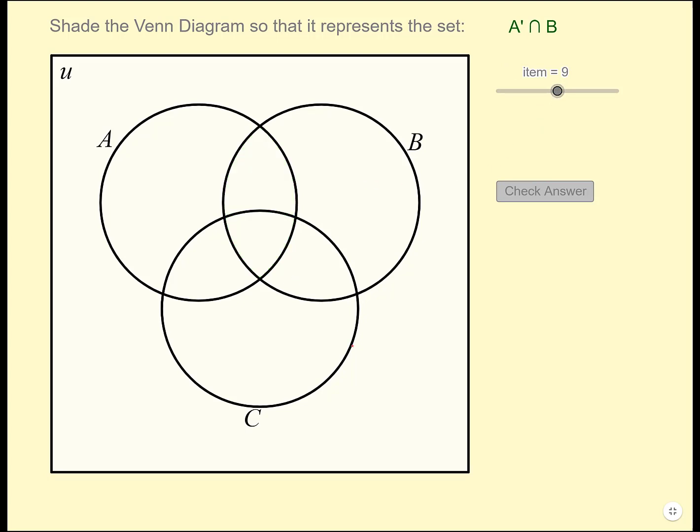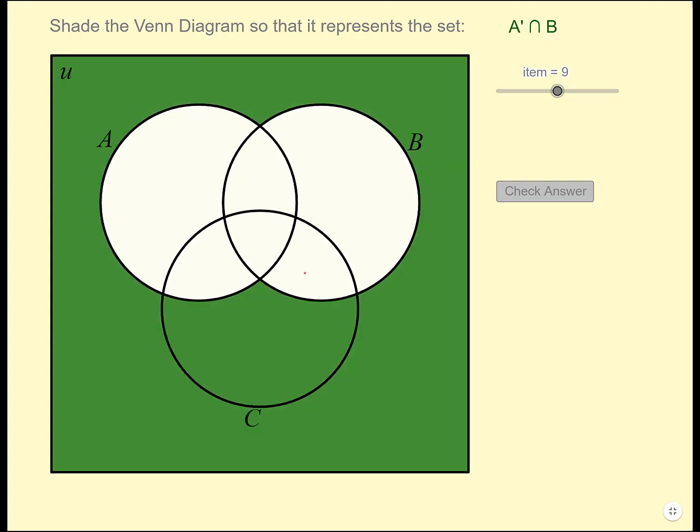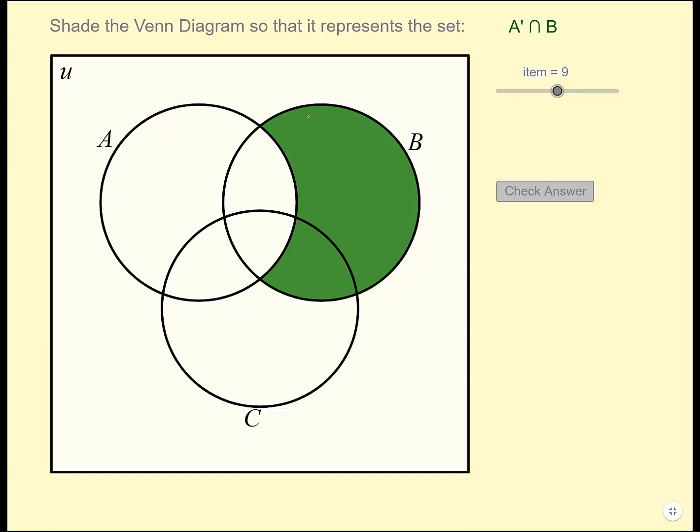How about this one? A complement intersect B. Can you see what that'll be? A complement means everything not in A, so everything outside of A, but also it has to be in B. So I'll start with the A complement. Here's my A complement, but I don't want everything green. I only want that green stuff that's also in B. So in fact, I think it might look like that, sort of the crescent moon-shaped object, right?